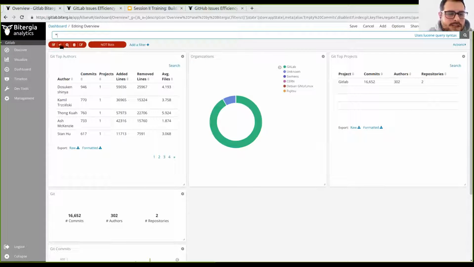As you can see, there are two filters here, right? Which are not empty commits and not bots. Those filters are saved into the dashboard. So every time you enter here in the overview panel, you will always see these filters, right? So that's what we mean by saving filters.